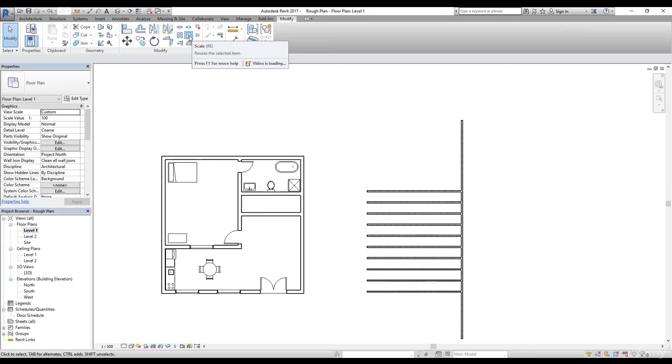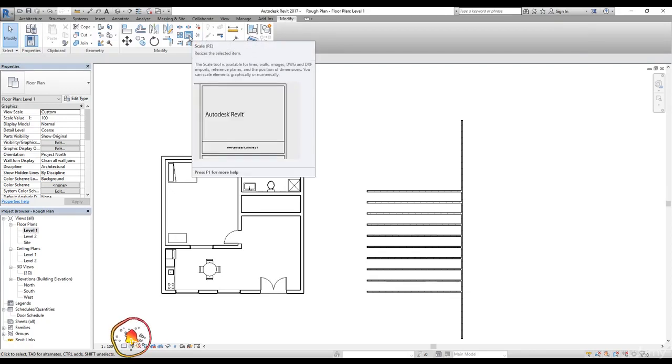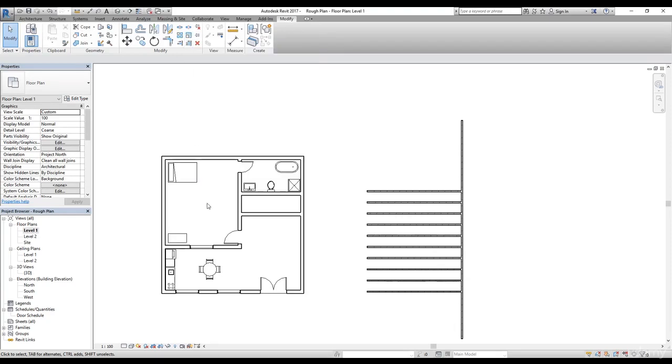Now if I hover over my cursor on a scale command, it gives me suggestions, so it resizes the selected item. And I think this command is the least used in Revit. In other software like AutoCAD or Inventor, scale command is pretty useful, but in Revit it's very least useful. Now let's read that description. So it says the scale tool is available for lines, walls, images, DWG, and DXF files. Now we won't be able to use this scale command on these fixtures, windows, doors.